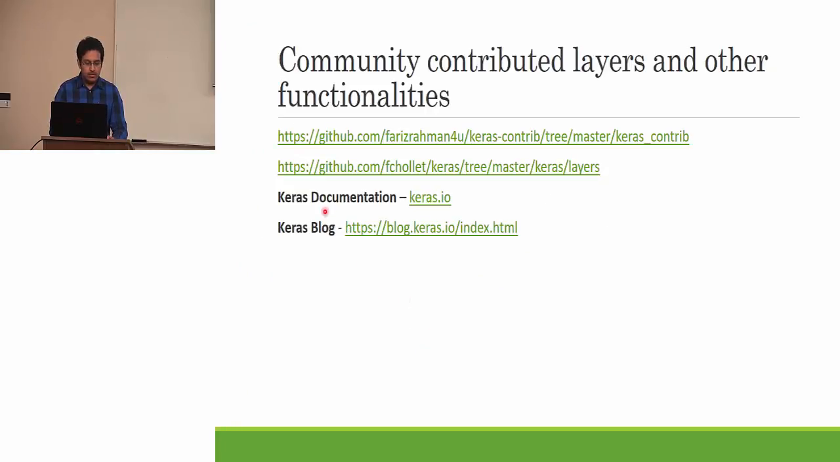Apart from the networks that you see in the documentation, there are a few contributed layers since it's open source. There are a few contributed layers that you can check out in the GitHub link. Those are not completely verified, so that has not made it to the documentation yet. So there is the Keras documentation here, and then the Keras blog, where Francois Chollet himself writes very interesting articles.